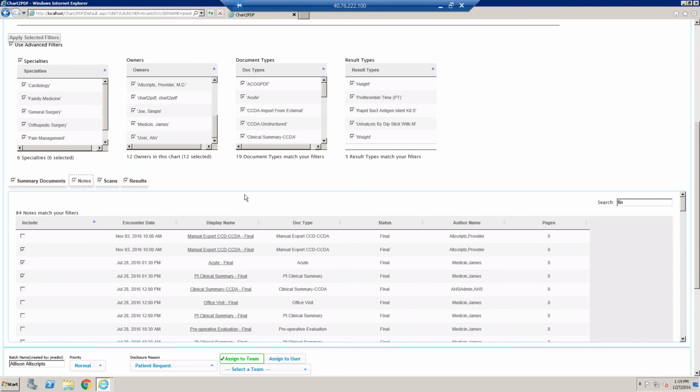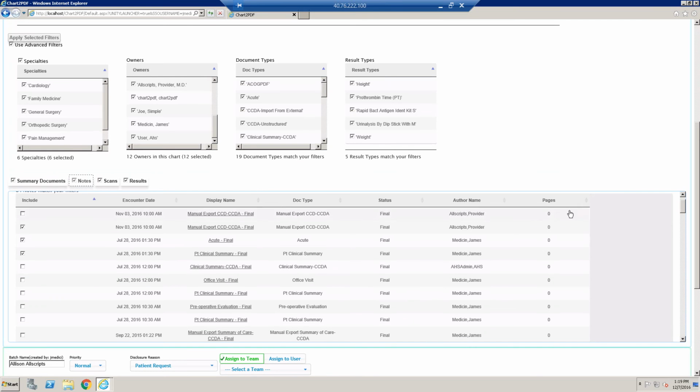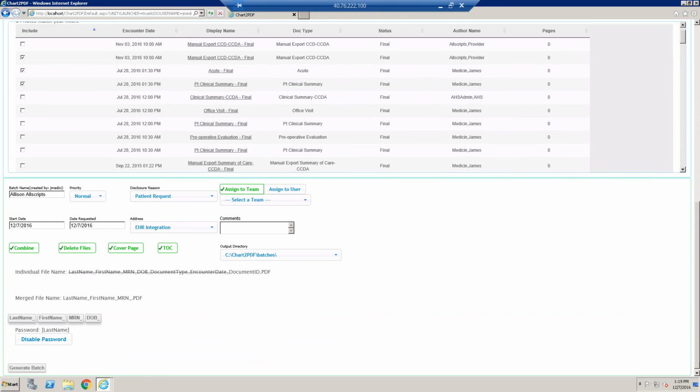Basically, you can filter your chart in just a few seconds and with just a few clicks, and your chart will be dramatically reduced with the filtering that these 2 sections have.